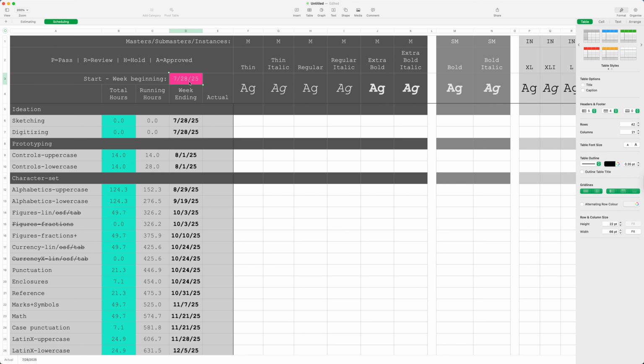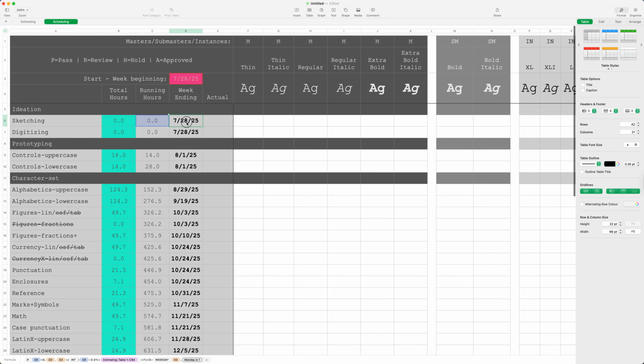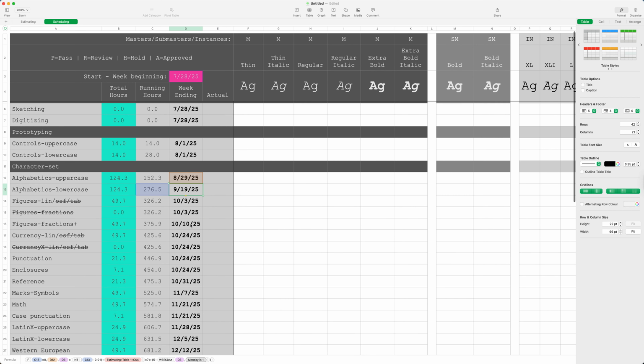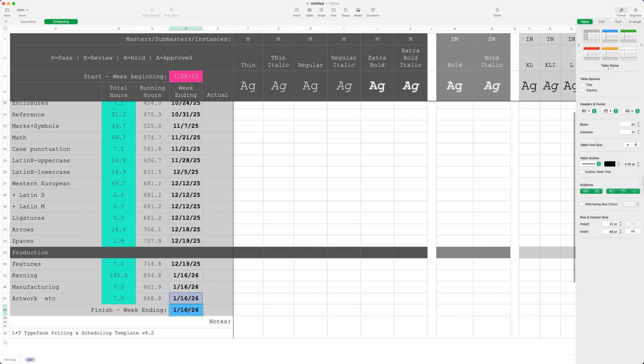So we simply need to add in the date of the week beginning. In my case, this is a Monday, and these are week ending, which is a Friday. It excludes weekends. And down here I have a final week ending release date or finish date of 16th of January 2026.